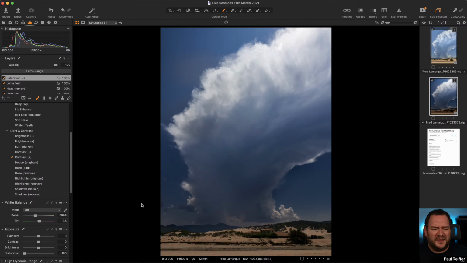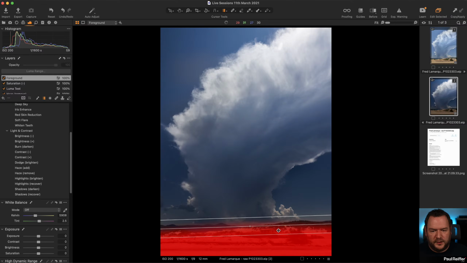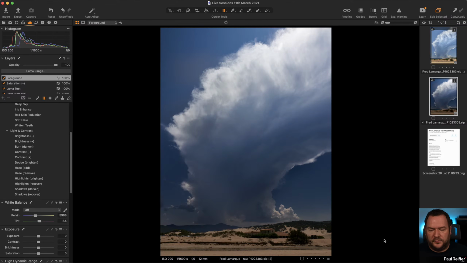Oh no, don't like that at all. No, let's not do that. Let's do it the old school way. So gradient layer. I'm going to create a new layer and call it foreground, if I can type correctly. And we're going to draw a very, very tight mask down here, so you can see it covers here and not anything of the sky.